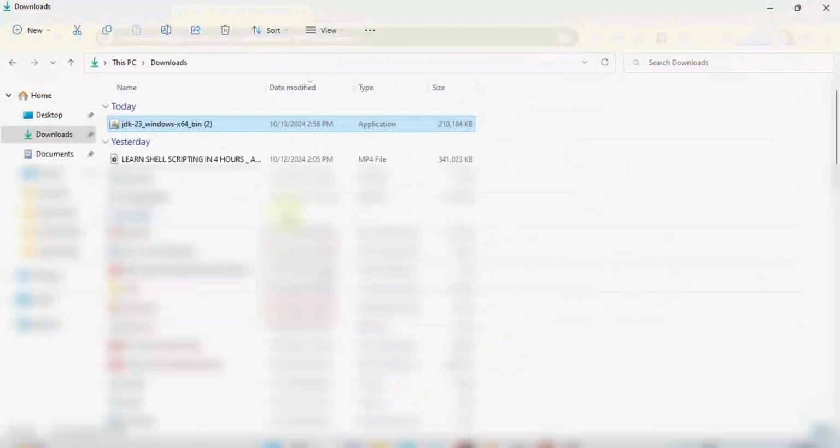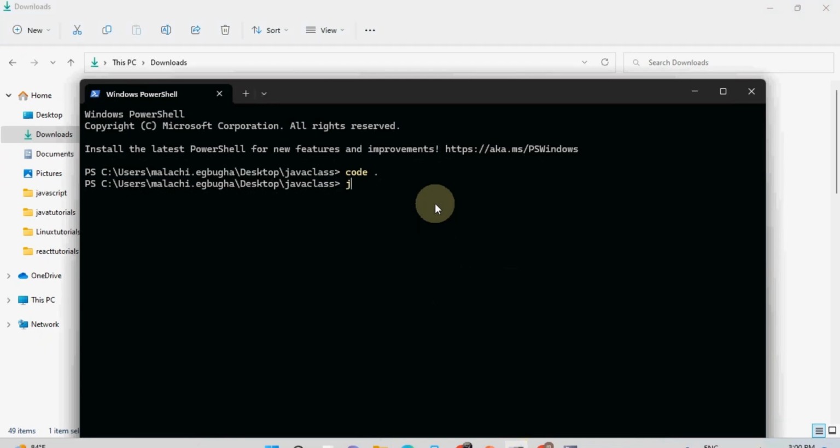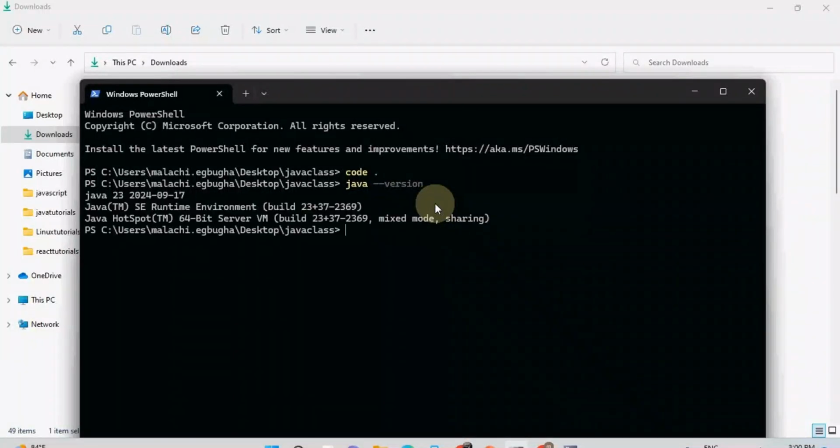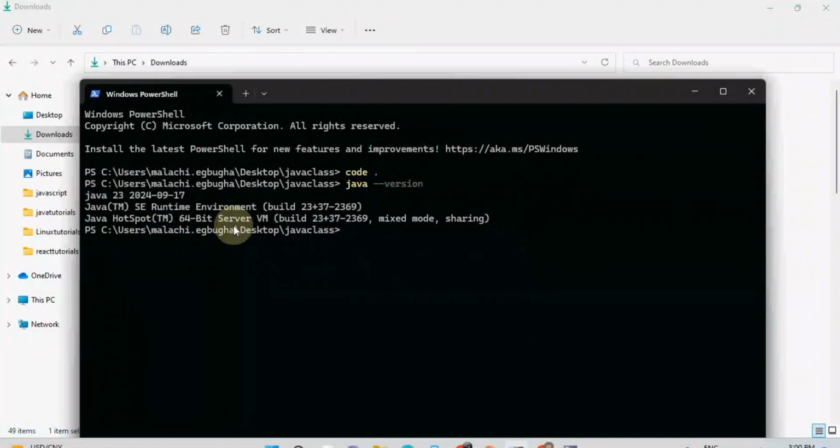Okay, so I have the JDK already downloaded. All you need to do is click on this JDK, run this executable file, and install it on your system. Now, having installed it, to confirm that JDK is actually installed in your system, you go to your command prompt and type java --version. When you see a version of Java, whatever it is, this shows that Java has been installed on your system, and therefore you can run Java on your system.